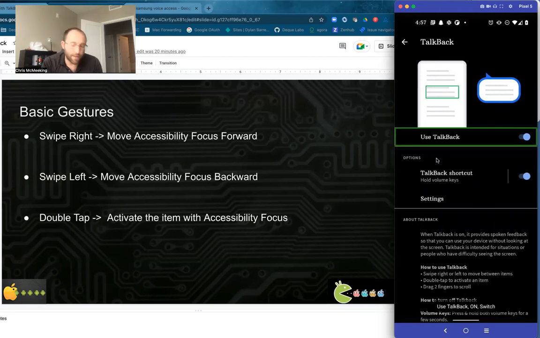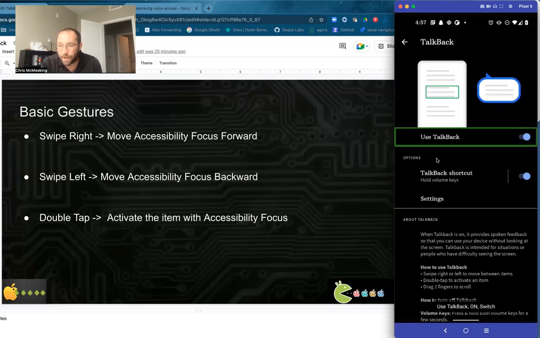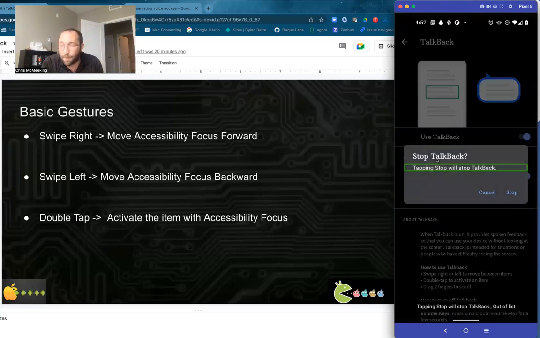Double tap to activate, right? So I'm swiping. I want to find that use TalkBack on switch. There we go, right? I was going through settings, no. On shortcut settings switch, no. TalkBack shortcut, hold volume keys, double tap to activate, no. Options heading, no. Use TalkBack on switch. There we go. Another alternative way of getting to that use TalkBack on switch. I double tap, stop will stop TalkBack out of list. All right, so I swipe right, cancel button, stop button.